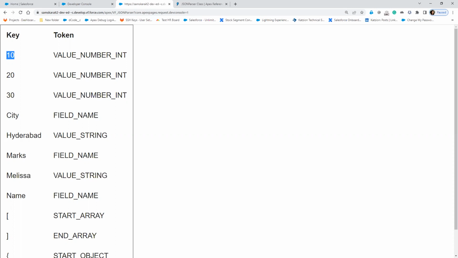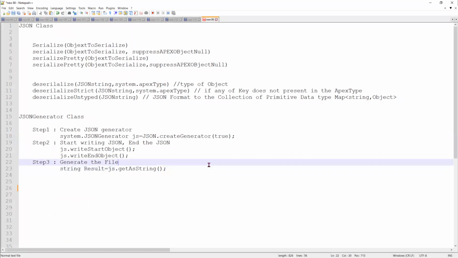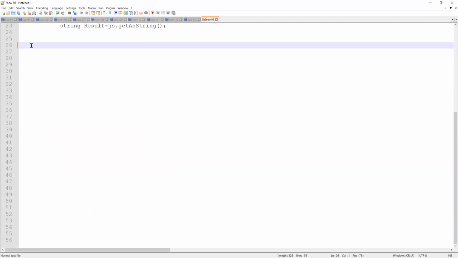Now, usually in real time, the complex JSON will be used, because in real time we will mostly be using the parser. The reason we use the parser is, let me tell you the simple JSON and the complex JSON. Simple JSON is where you are receiving a name, some name here.